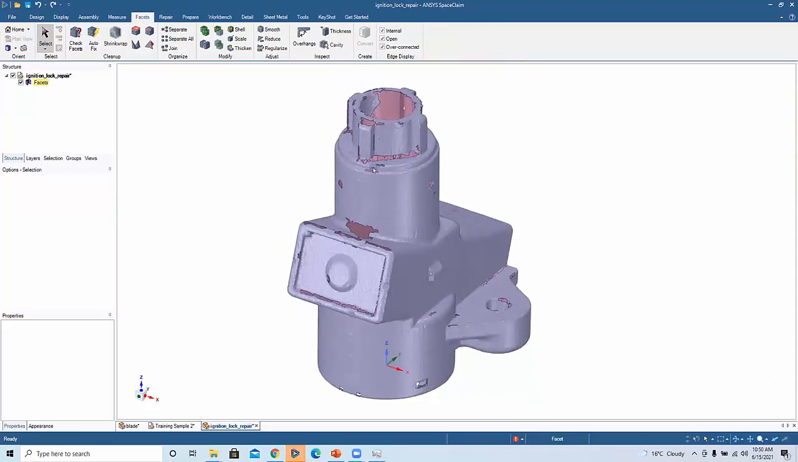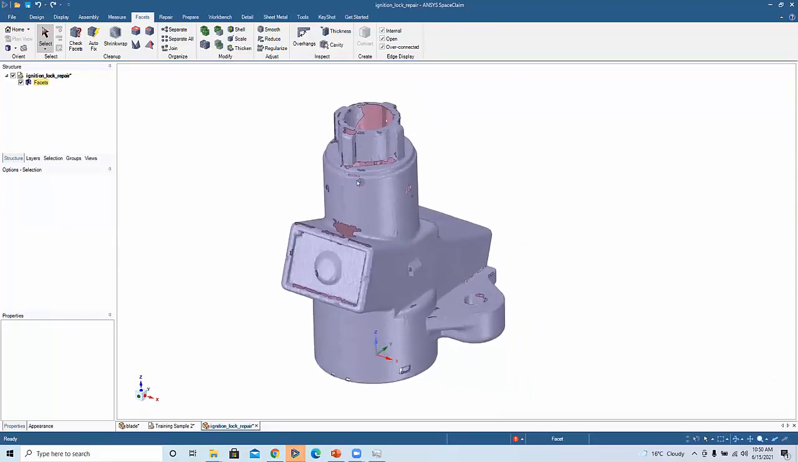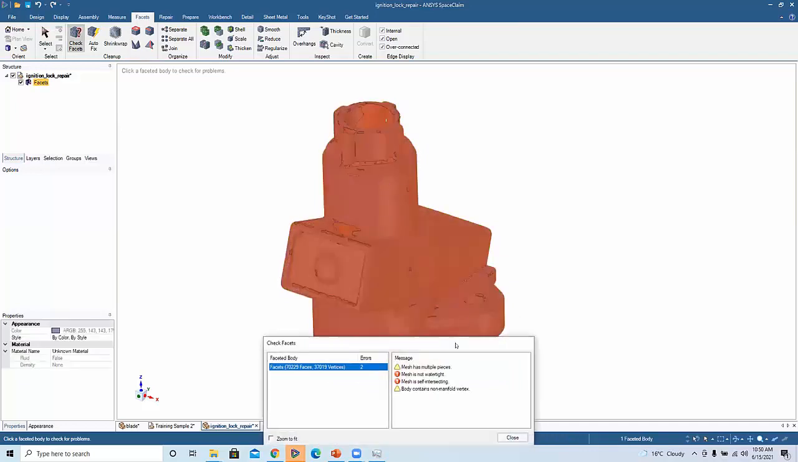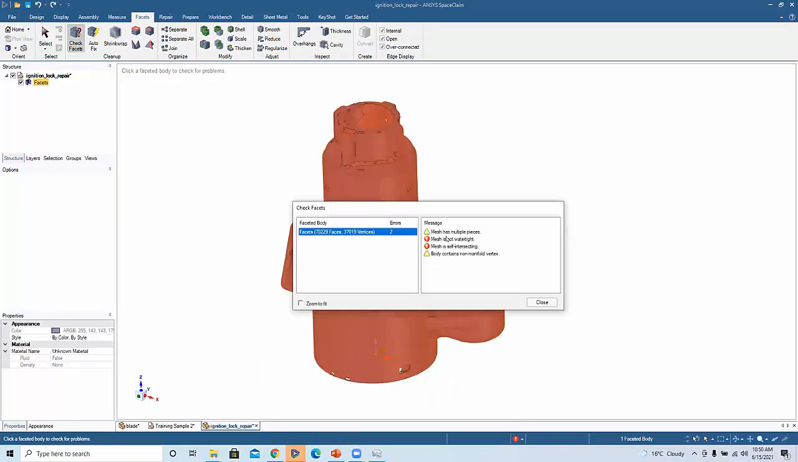So I'm going to show you how the pull tool can help you with some of this reverse engineering and 3D printing work. First I'll click on Check Facets. When I click on Check Facets, you'll notice that there's a bunch of problems here. It says it has multiple bodies. There's some watertight sections that we are aware of. There's also some mesh intersects, which means double mesh triangles, and also there's non-manifold vertices, which means there's inverted mesh triangles.